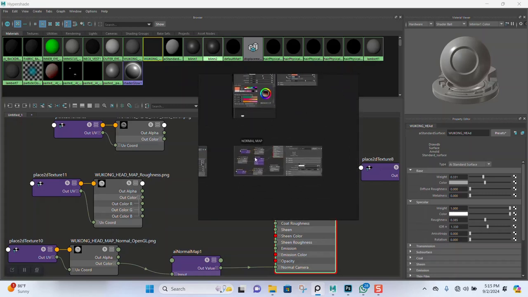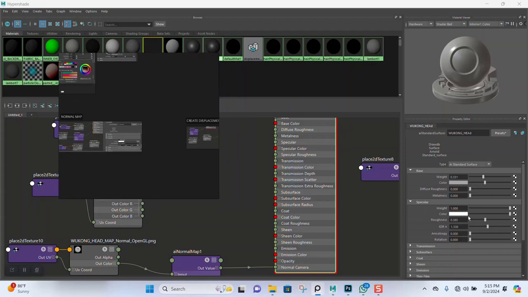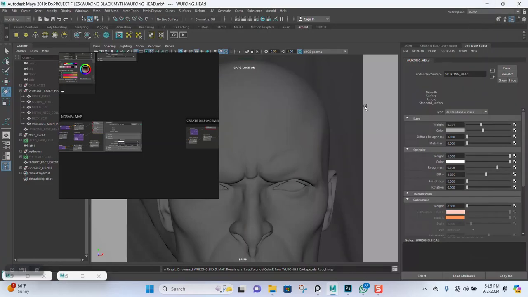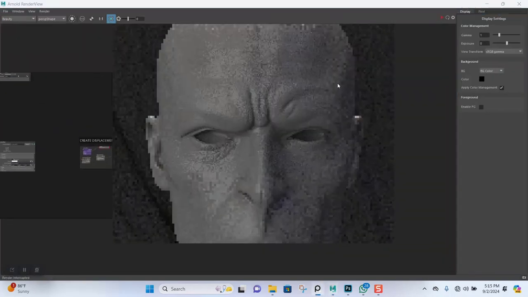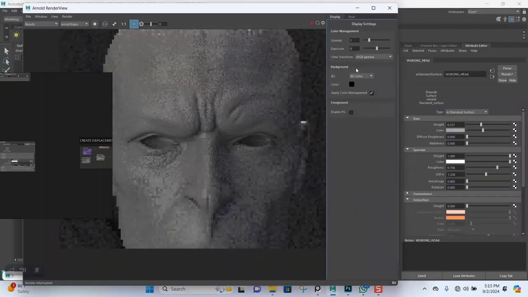Can't really find it here though, but I believe somewhere roughly around probably 0. Let's try 0.7. Let's see what we have. 0.7. That's what we have.